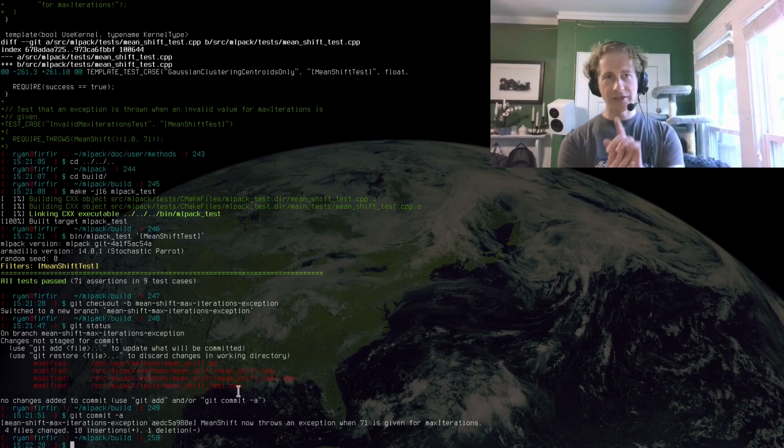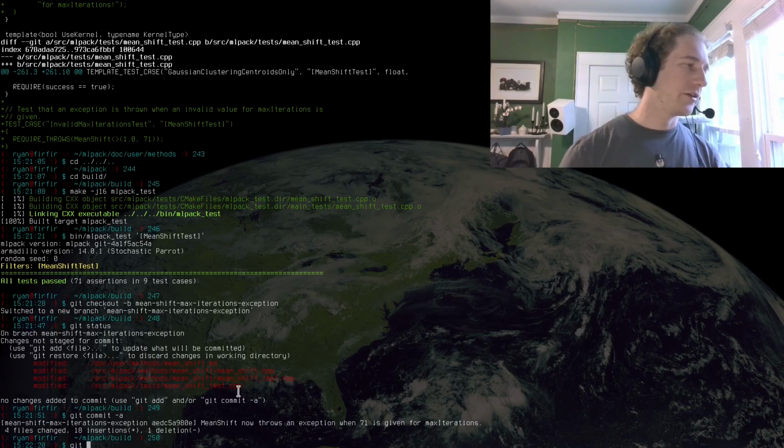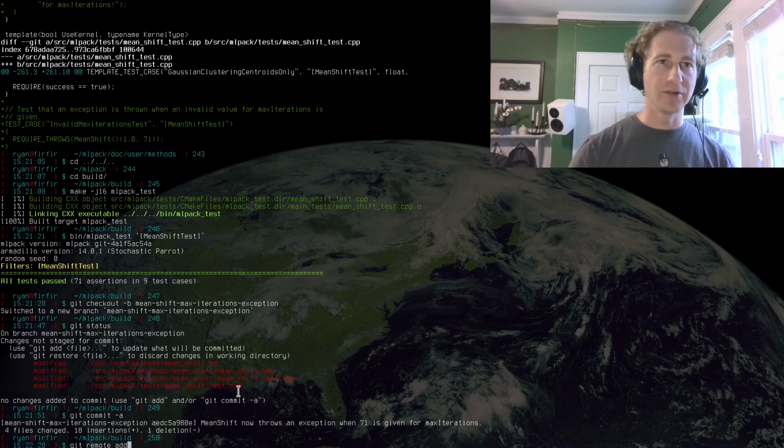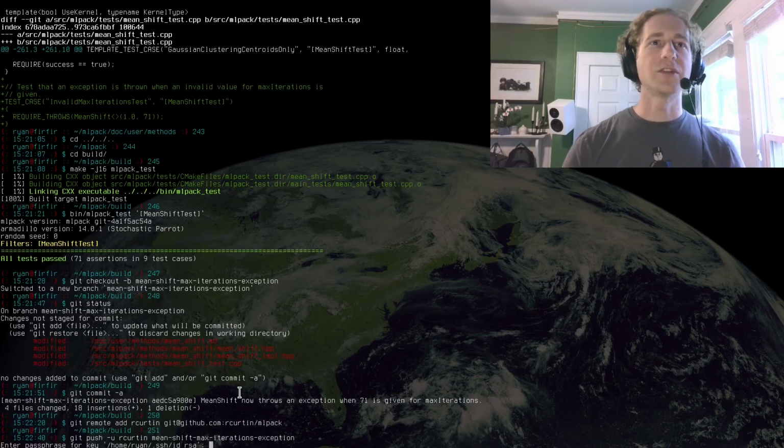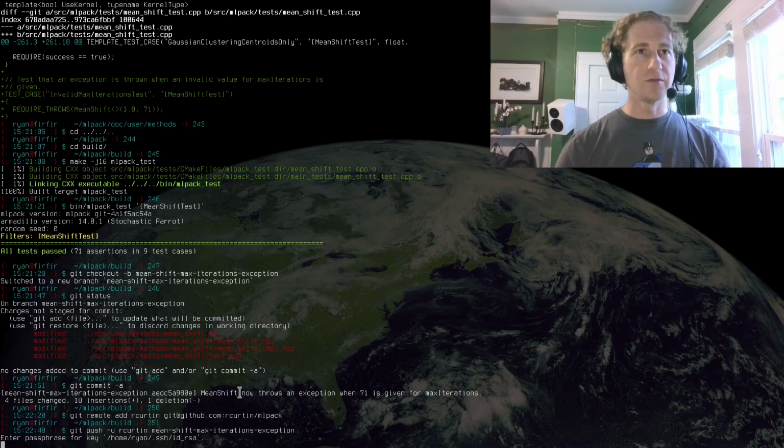So once I've done that, cool, I've now made a branch, and I push to it. Now I need to push this branch to my own fork of mlpack. There are other ways to do this. I maybe should have set this up earlier, but I need to add a remote, which points to my fork of mlpack. And now I can do git push to the rcurtain remote. That's me. Push that branch there. So it will do that.